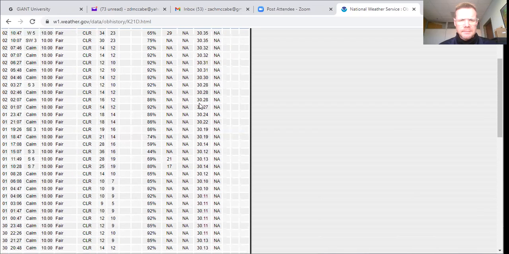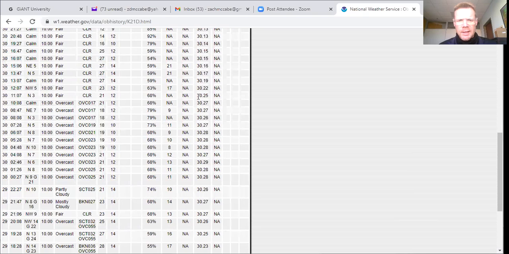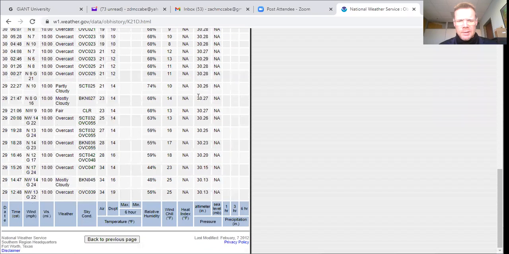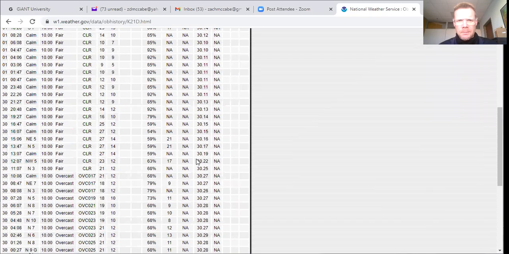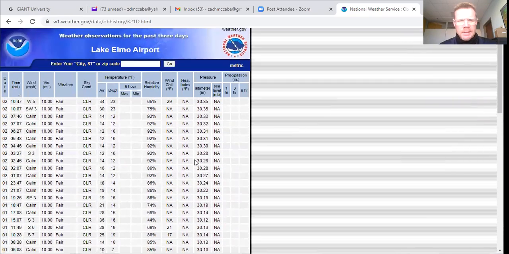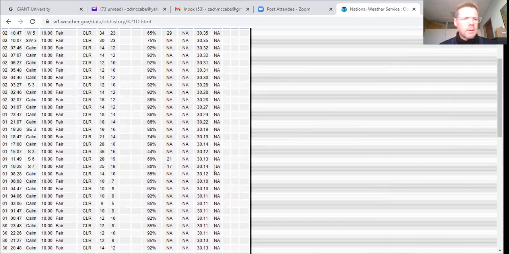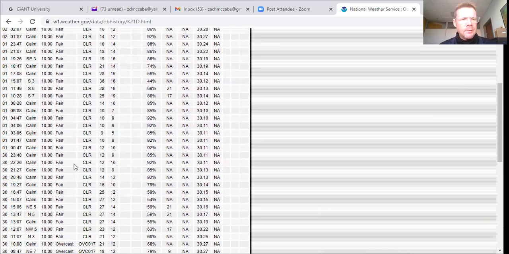And so 30, give or take a couple inches is going to be what we're measuring. And then precipitation, which we haven't had any recently. So that's easy for you too. So for example, yesterday in class, we started with the information, but we didn't have the full amount of information. So let's take a look.